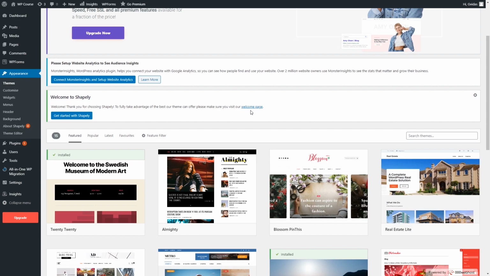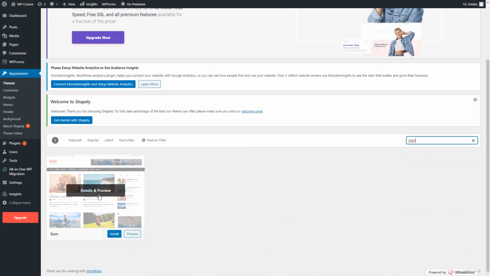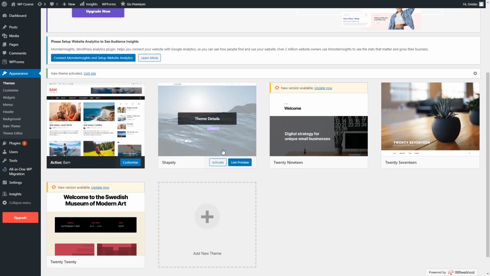But in this course I will be using a theme called BAM. You want to search for this theme in the search bar, just enter BAM. This is the theme which we are going to use, so let's click install. Once the installation is complete, click activate. Alright, as you can see, now we have the BAM theme and it's active. To save disk space, we can delete all of these themes which we are not going to use.